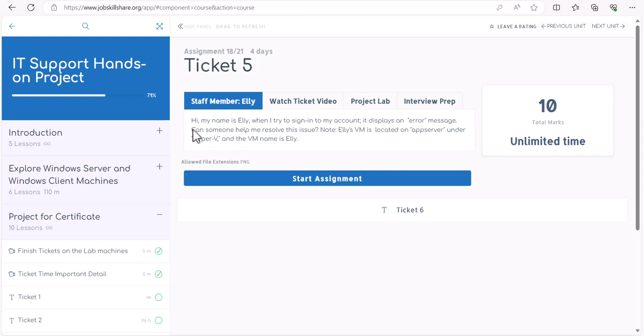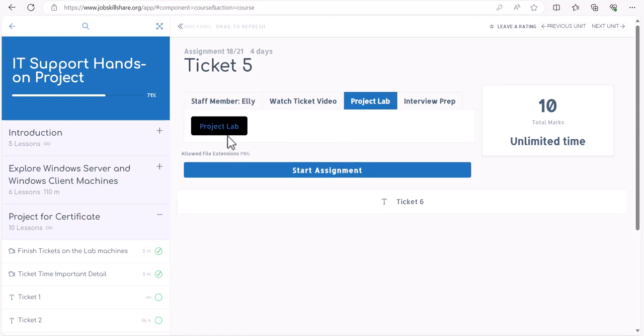Ticket number 5. Hi, my name is Ellie. When I sign into my account, it displays an error message. Can someone help me resolve this issue? And then basically it tells you that Ellie's machine is located on app server under Hyper-V, and this is a VM named Ellie. So you already know what is app server at this point. So let's go to our lab and then see what Ellie is facing.